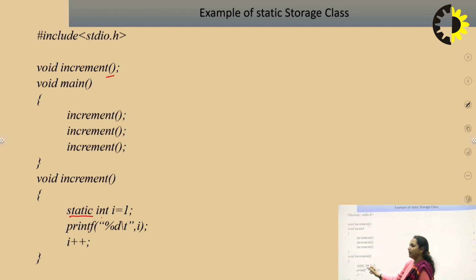So I has data type int and an initial value 1, but the storage class is static. We are going to print the value of I and then I++. So now what will happen? In the previous two storage classes, the value of I which is printed after calling the increment function 3 times is the same, that is 1 every time. But when we use this static storage class, the value of I will change each and every time the increment function is called.